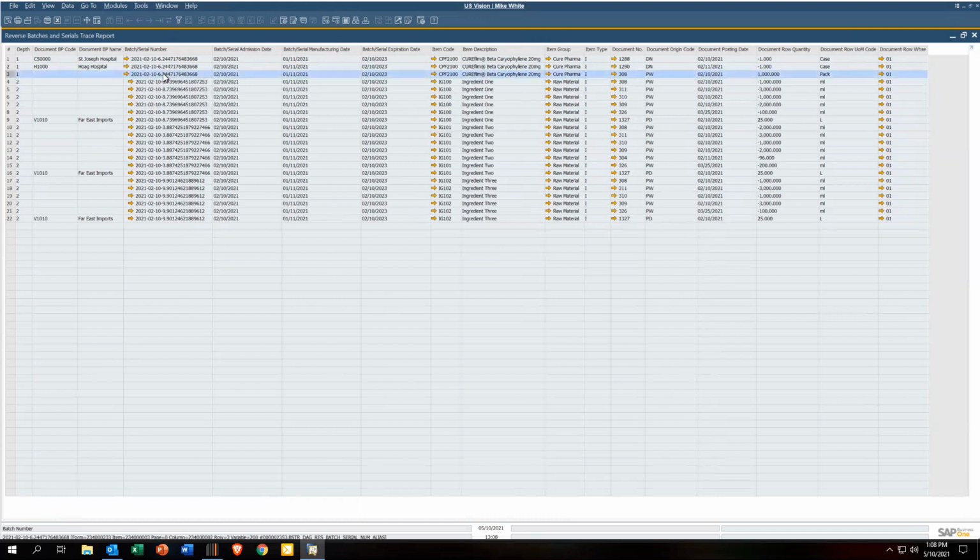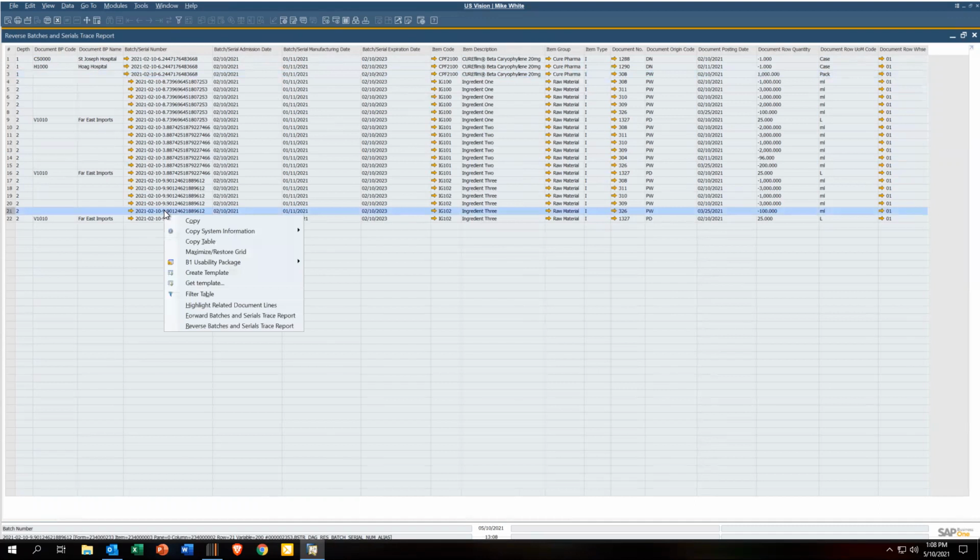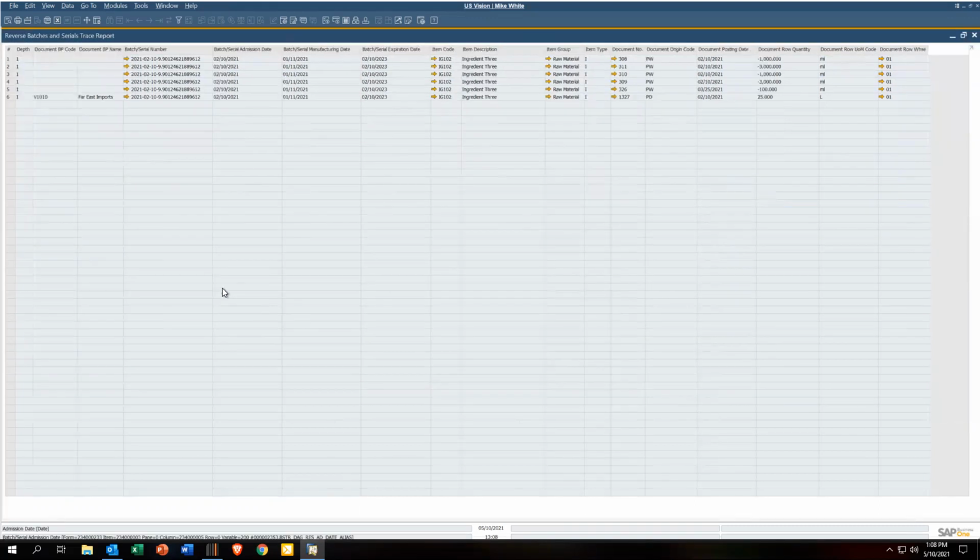So here's the batch. This came in from a production work order. And if we look at the next level down, this indentation, now we're looking at all of the ingredients or material that went into this batch. And on any one of these items, if I want to find out, well, where did we get this from? I can do a reverse batch trace. And again, it's going to tell me exactly where we got it from.